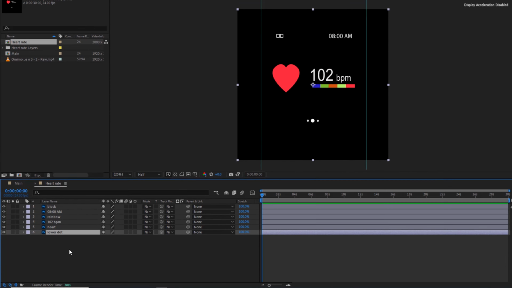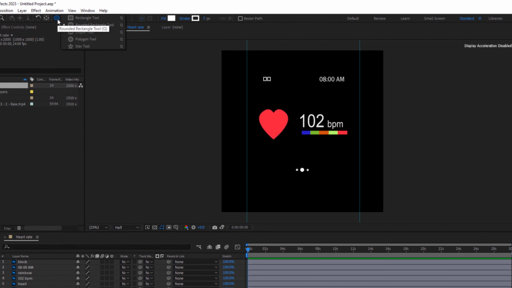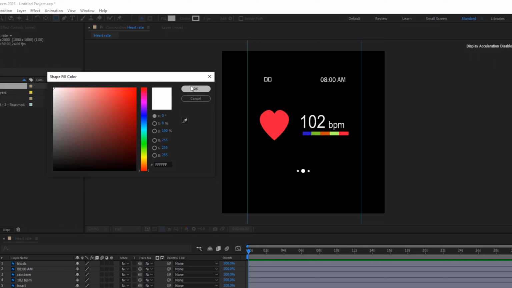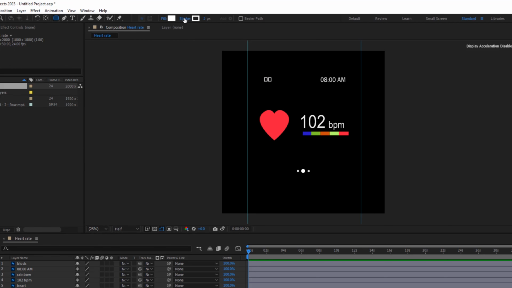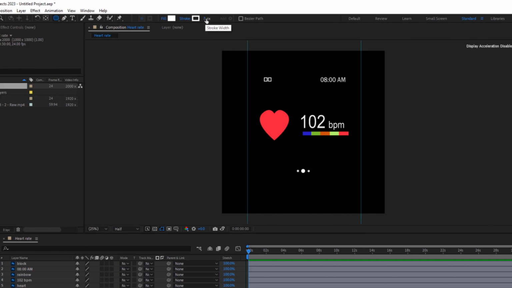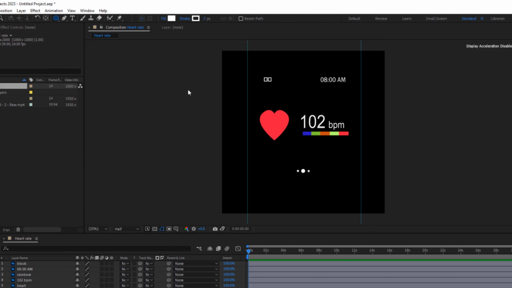All I have to do now is create a rounded rectangle. I'll click on the rounded rectangle tool, and I'll make sure the fill is set to solid color, and the color will be set to white. The stroke also I'll make sure is set to solid color. I'll click OK, and the stroke width is 3 pixels. Also, the stroke color will be set to white.